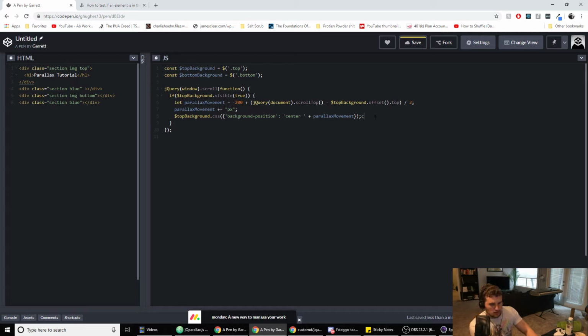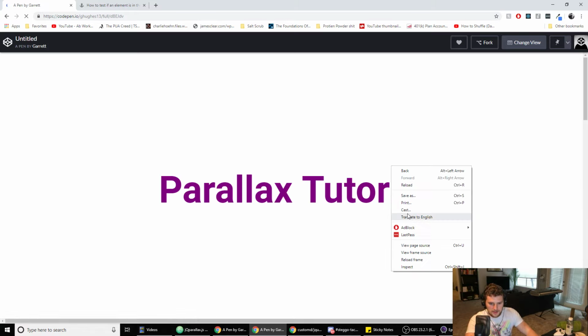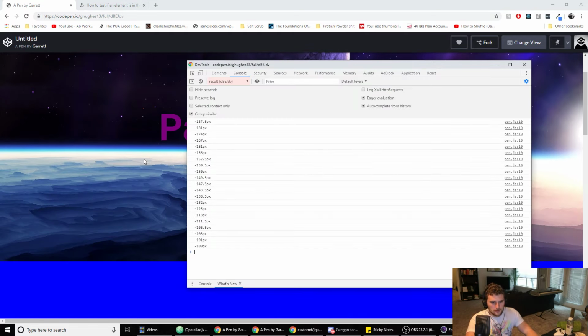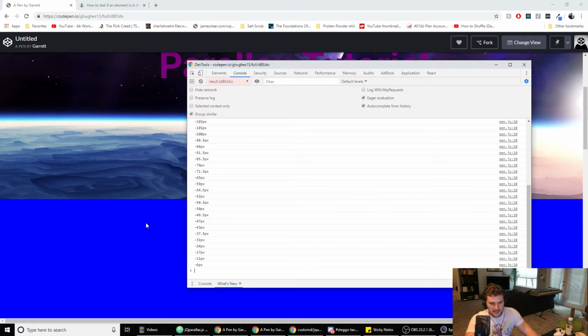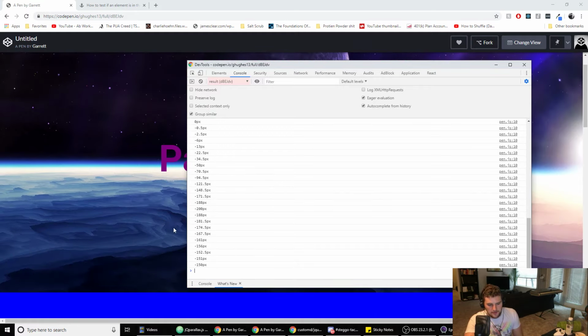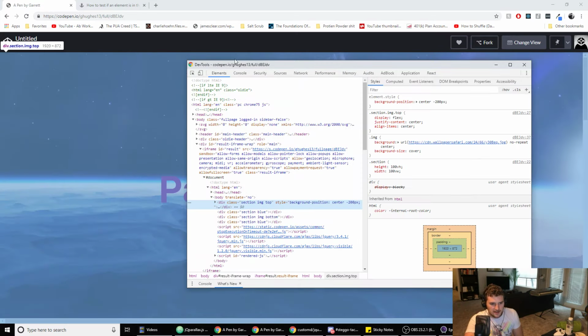So if we just do console log parallax movement and save, and then go to view, and then we'll look at the console here. So when we scroll, that's it calculating the new position for the background for us. It looks like it's moving about 50 pixels every time we scroll. So there's that. And then actually we need that back up again.